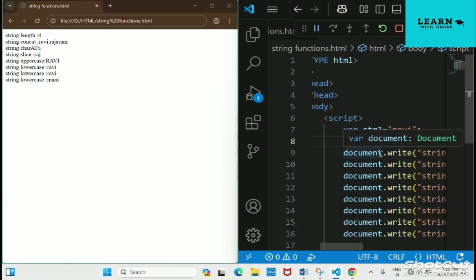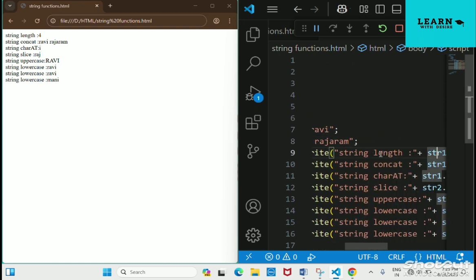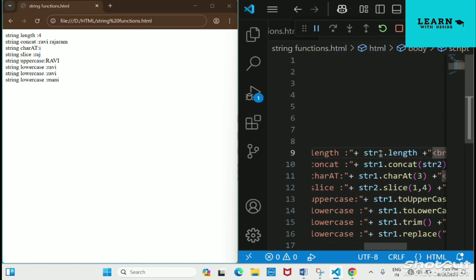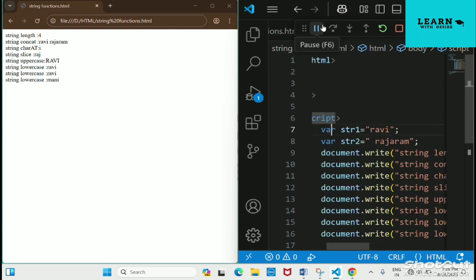Now let us clearly discuss how the string functions work. First I took the string length function. Here I am using str1.length. It calculates the length of the first string, that is, how many letters the first string has. The first string has 4 letters. That's why 4 is printed.